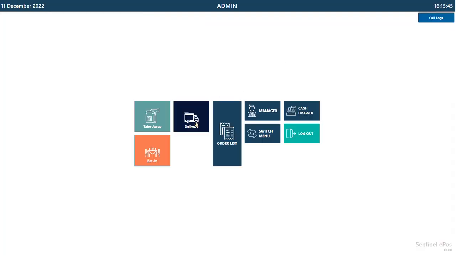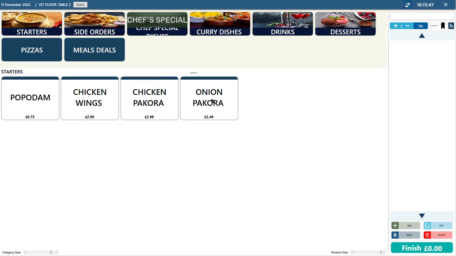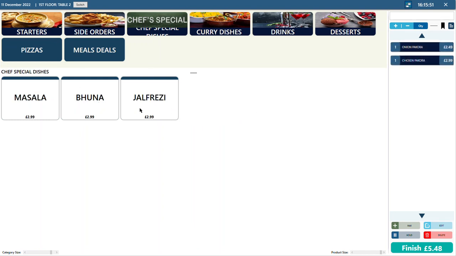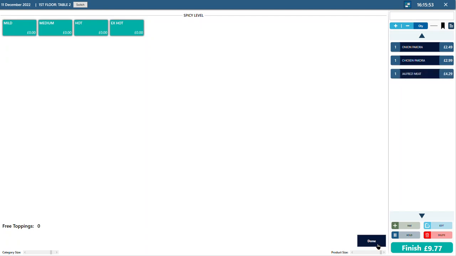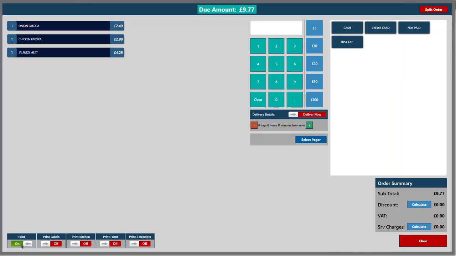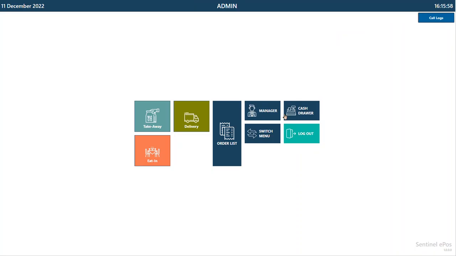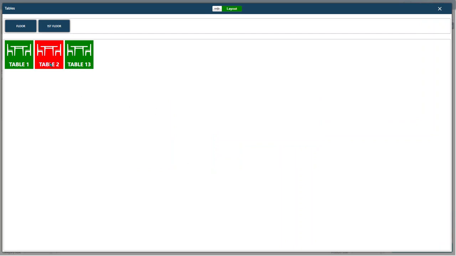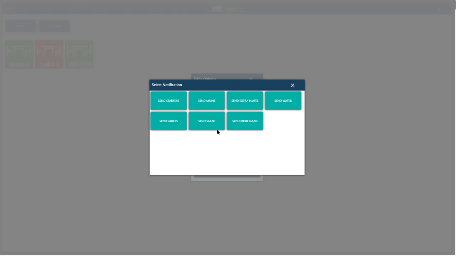And then once the table is open, so for example this table is open, the customer is eating the food and they made order for one main dish and starters, finish. I'm not going to print, so not paid. So now this table is open and you have already served the starters to the customer and they're waiting for main dishes. You can go to eat in, you can go to table 2, send notification, and then you can click on send main dishes. It will print on the kitchen main printer, table number 2, please send main dishes. So the kitchen will know what is required.